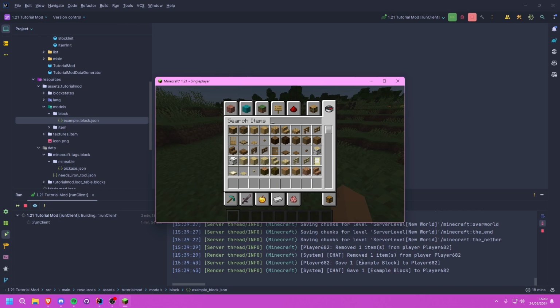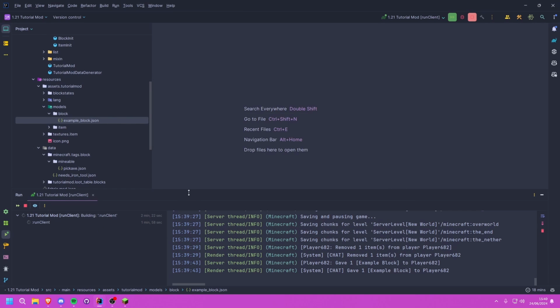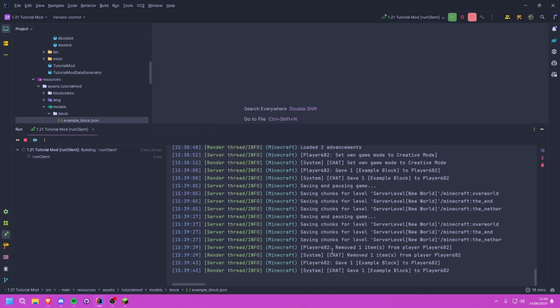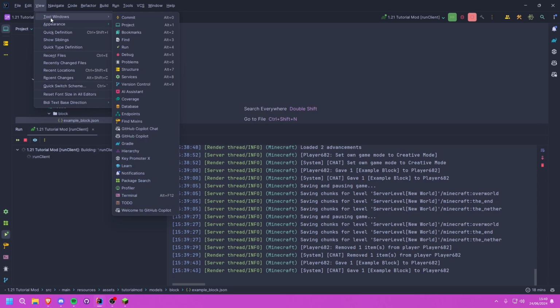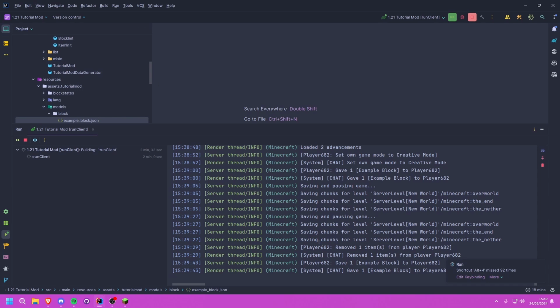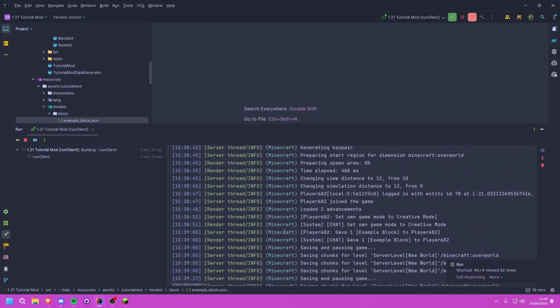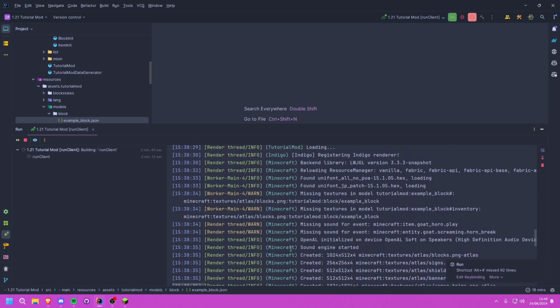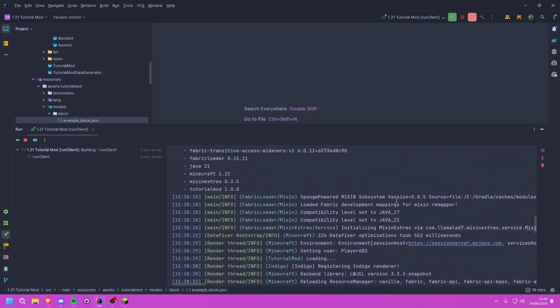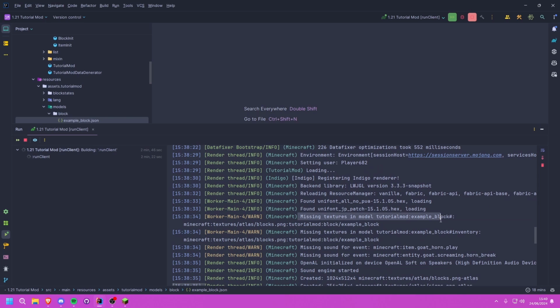However, there is an easier way of fixing these problems. If we come into IntelliJ, you'll see we have down here our run window. If you don't have that for some reason, you can just go View, Tool Windows, Run, and that will open up. If you scroll in here, you'll see that this is the output, and we have the error here: missing textures in model tutorial mod example block.